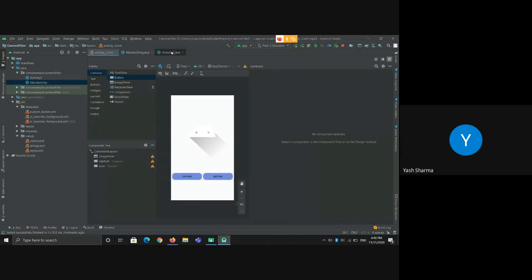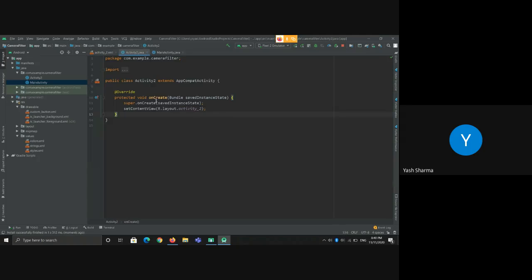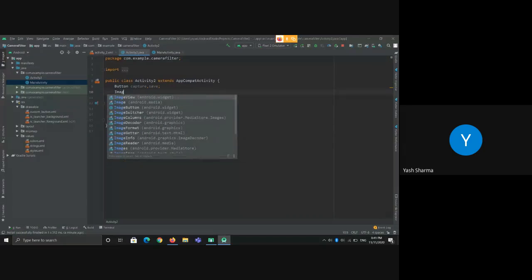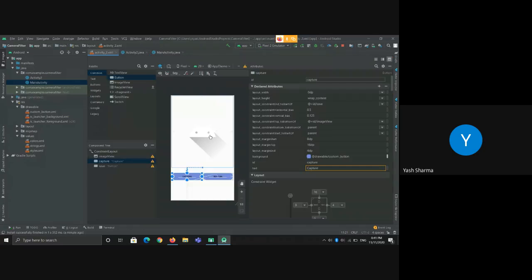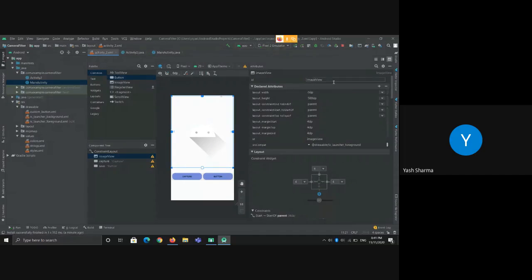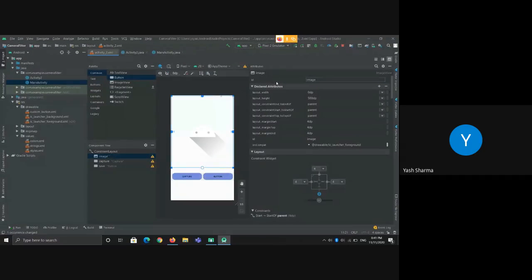So what are toast messages? We'll see. On the click of this button, we'll prompt the user with some toast message. So doing the basic stuff again, button. One is capture, another one is save. And these are the two buttons. In the same way, we have an image view, and its name is image. Did we set our ID for image view? I don't think so. Okay, set the ID to image only, or whatever you feel like. So the ID is image now.